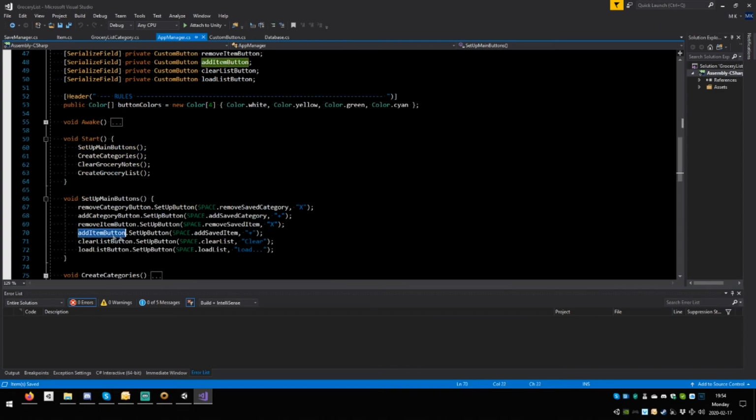So add item button. There they are. So add category button, type add category here with capital A. Add category. And this one is going to be, wait, I put an extra comma. And this one's going to be add item. Add item. Let's add one more word, new, here. And another one here. Here you can say clear list. Load space list.